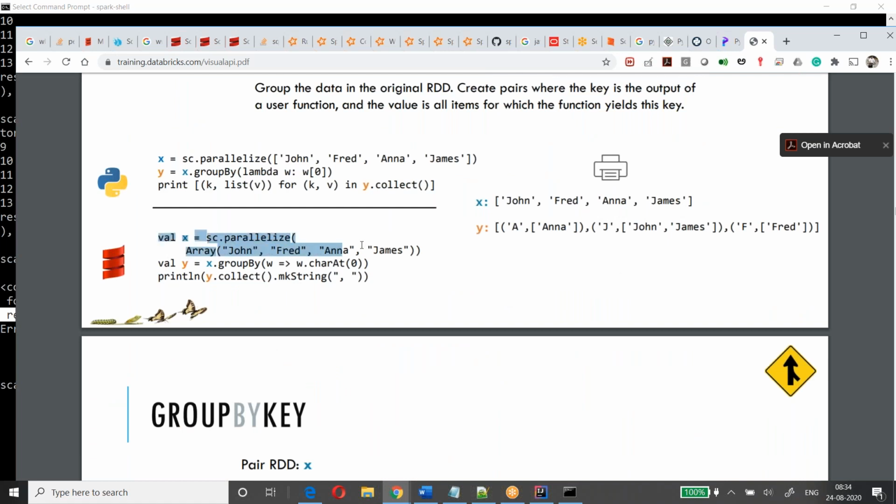You have a collection like this, and when you're applying the group by, it is not group by key, it's group by. What you are actually doing here is taking a key, and then key comma element, key comma your element.